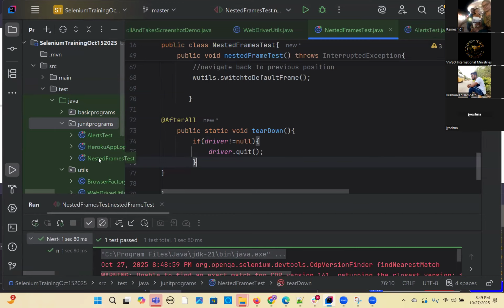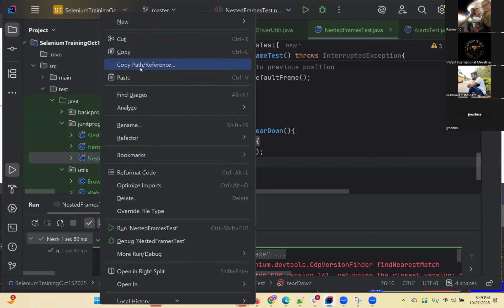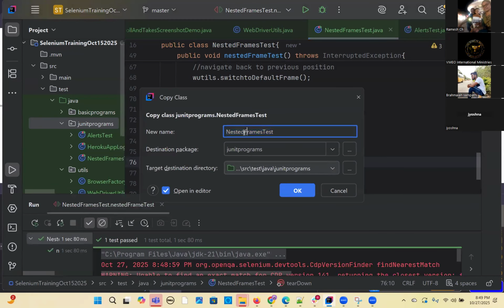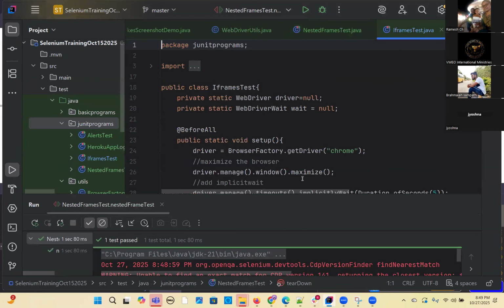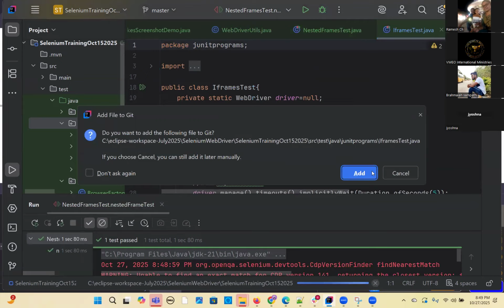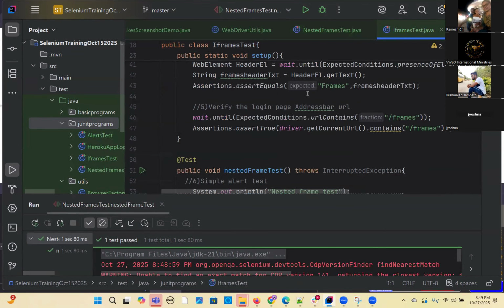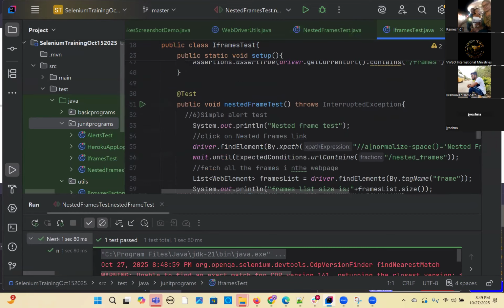So the last one, I'm just going to copy this, paste it. Internal frames, iframes. So iframe test. So iframe test. So till this point it is common. Till this it is okay.